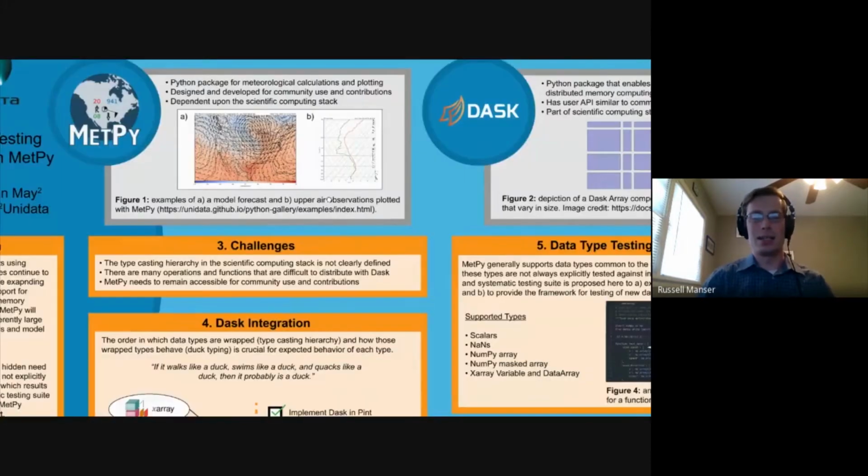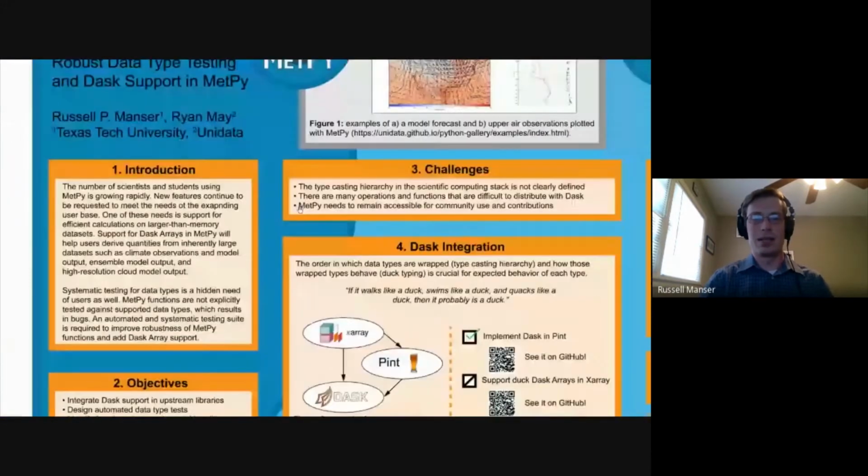The idea was to integrate Dask into MetPy because as MetPy's user base has grown, more users are requesting newer features. One of those features was the use of Dask for distributed calculations. This will help users make efficient calculations on large data sets, such as climate observations and simulations, forecast ensembles, and also high-resolution cloud model output.